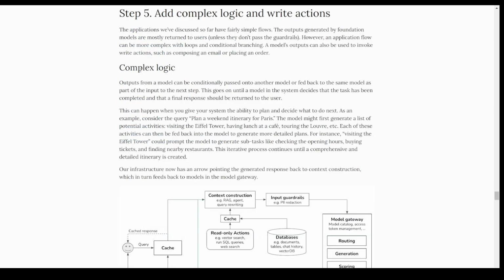So in this step, what we discussed till now was a very simple flow. Generally, the output that we have generated is passed to the users. However, when we are building applications, the flow can be much more complex with loops and conditional branching.